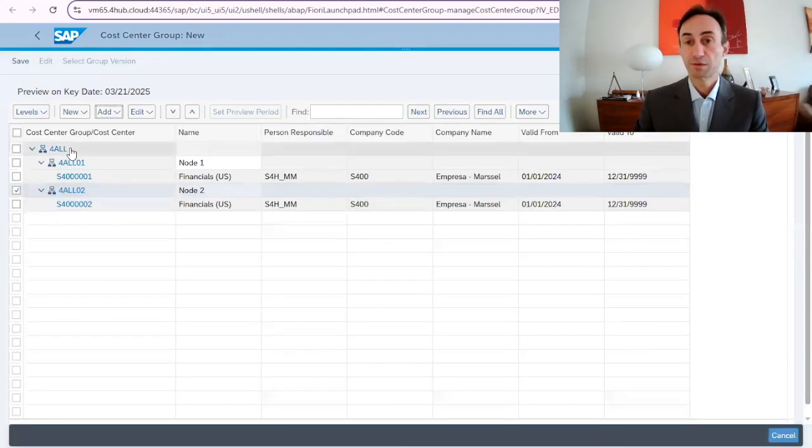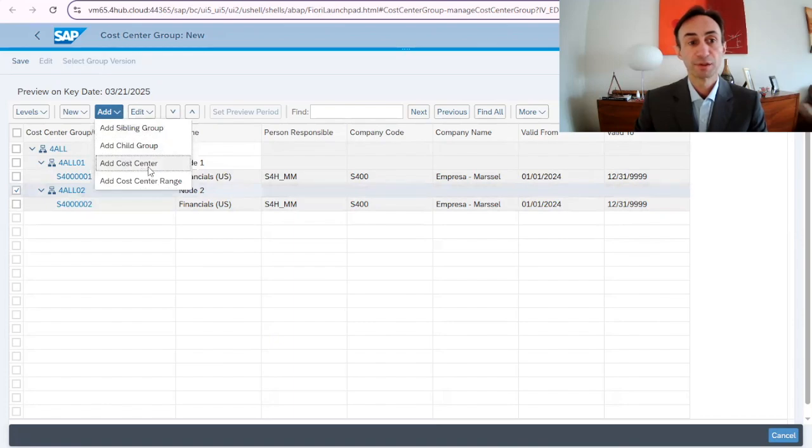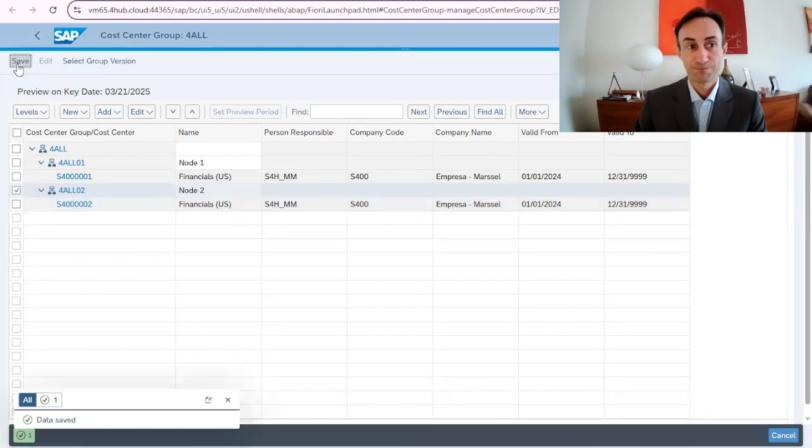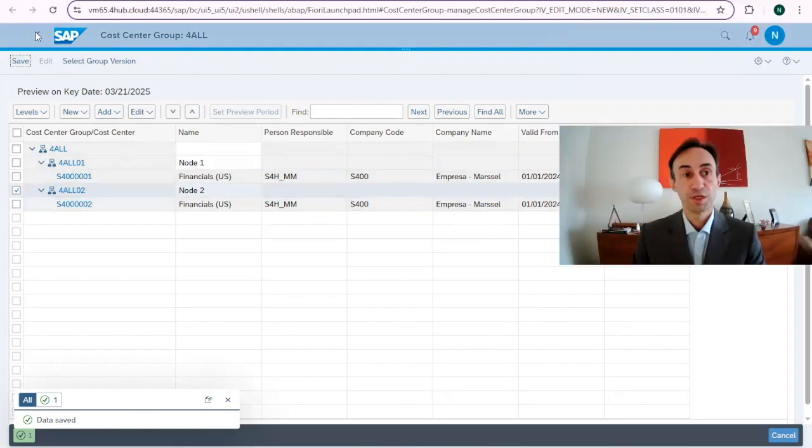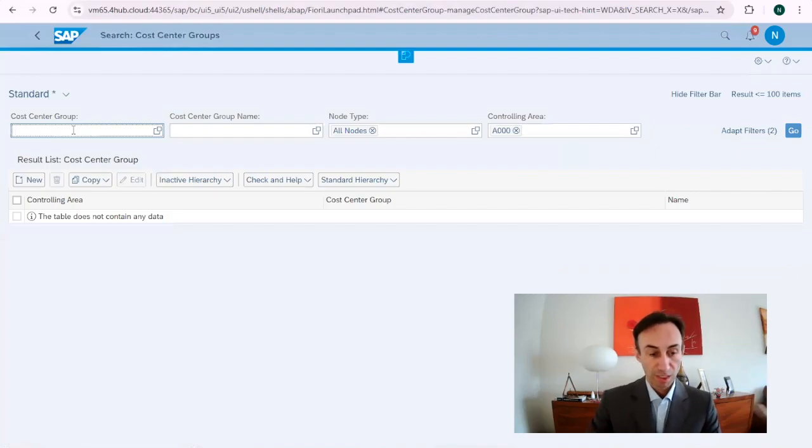So now I have created this cost center group where I have two nodes inside, and I have one cost center inside of each node. If you see here, you can add cost centers in a range. It's the same thing, you can put a range, but for our example, we are just going to see this. Now we need to do something special, that is to save. Data was saved.